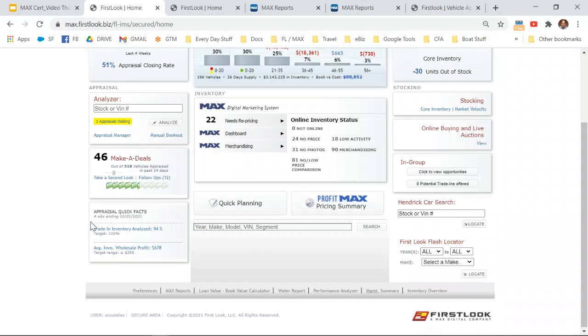The appraisal quick facts on the lower left-hand side. Let me draw your attention here. So trade-in inventory analyzed. What this means is we're going to take a look at the number of total trades that came into your inventory over the 4 weeks ending with the date right there. What we'll do is we'll see how many of those trades came in with a trade appraisal. You can click behind there to get an idea.